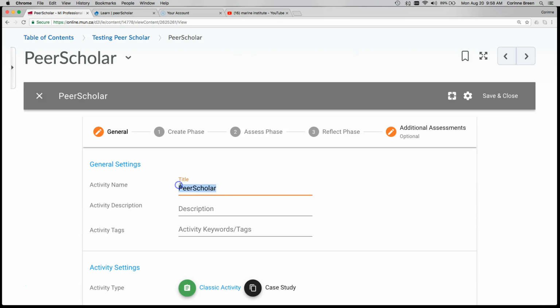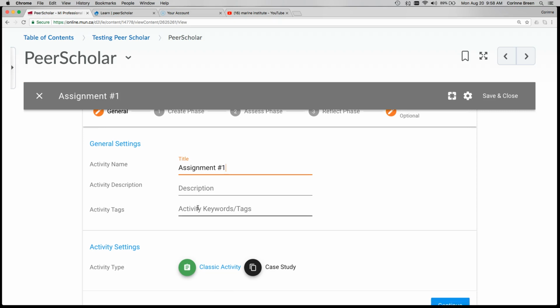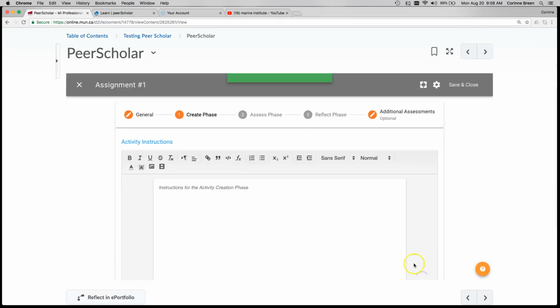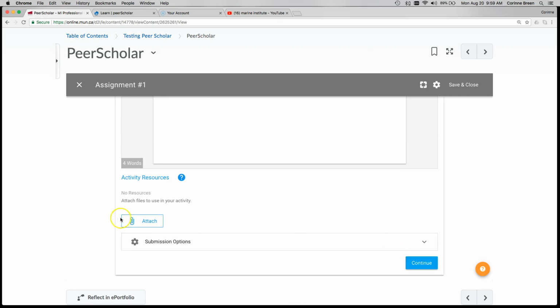So activity name, I'm going to call it assignment 1. And description, tags, you get to decide if it's going to be a classic activity, which is what I'm going to call this. And then your activity instructions. Analyze the case study. We'll just leave it like that. And here's your instructions as to what they have to do. You can attach a file.